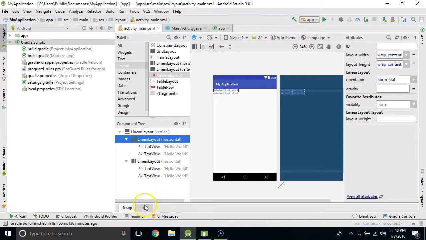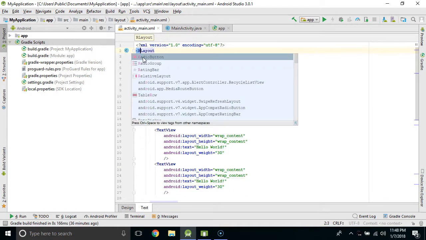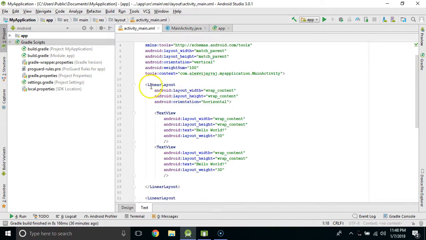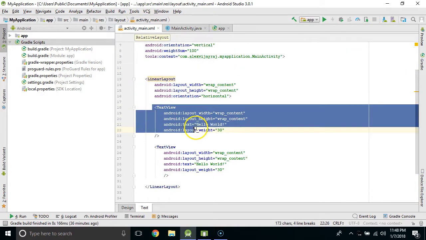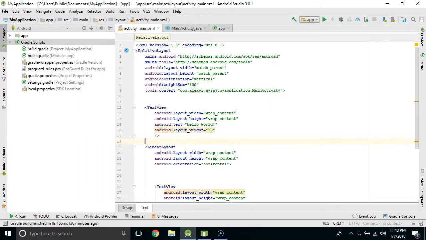Now let's talk about relative layouts. I'm going to change the linear layout, that is the parent layout, to be relative layout, and let's delete the linear layouts that are inside. We just need a text view. I'm going to leave a text view outside and delete everything else.